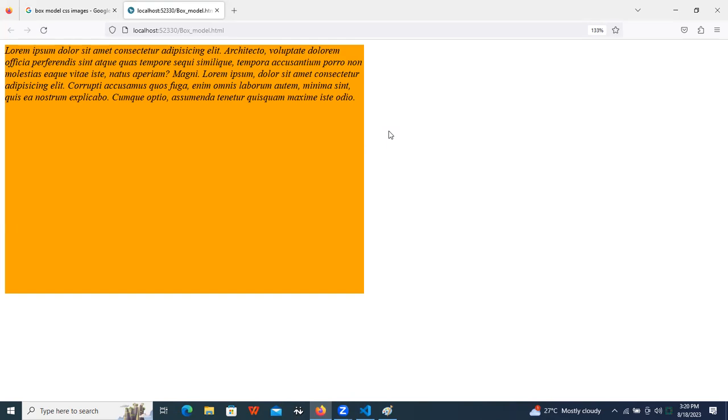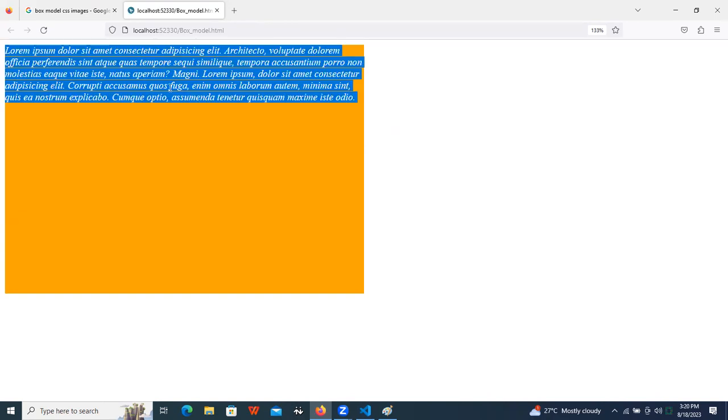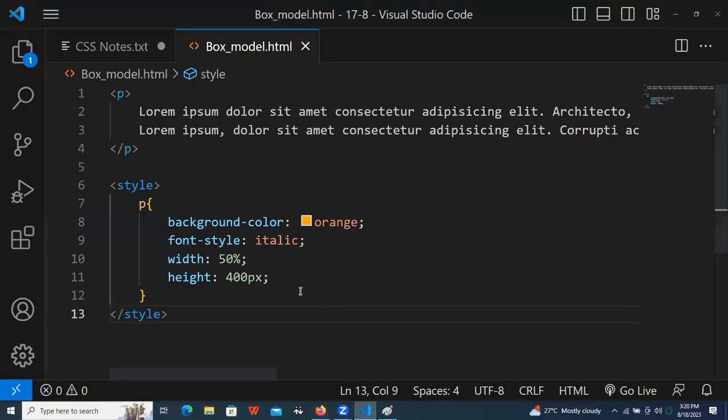For example, this is a news blog application. Some news content is very little, some news content is very big. So you can't know the content size. Then how can you fix the height of the paragraph? Don't give height. Width is okay. Height you have to take automatically. Height is going to be auto.